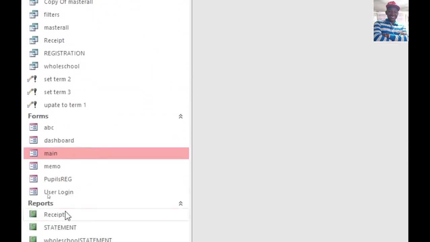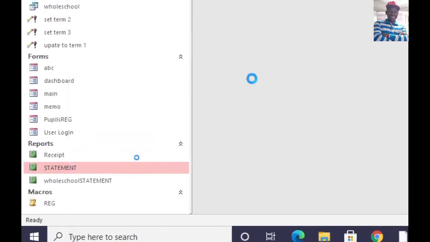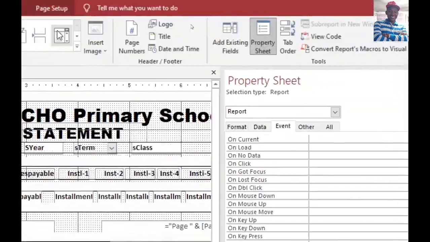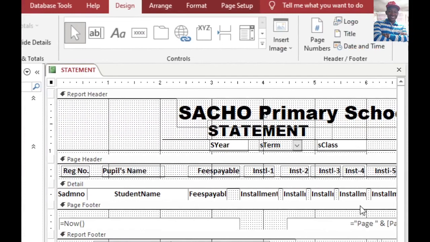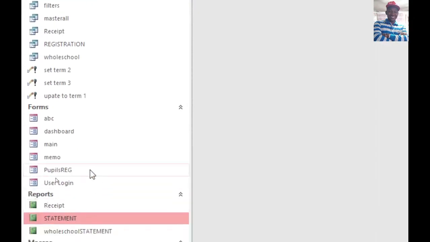Then the next part is to create the reports. Therefore, for the reports, you just use the report wizard to accomplish the task. And therefore, this is the report in design view. I just used the report wizard. Therefore, in short, this is exactly what I have done.